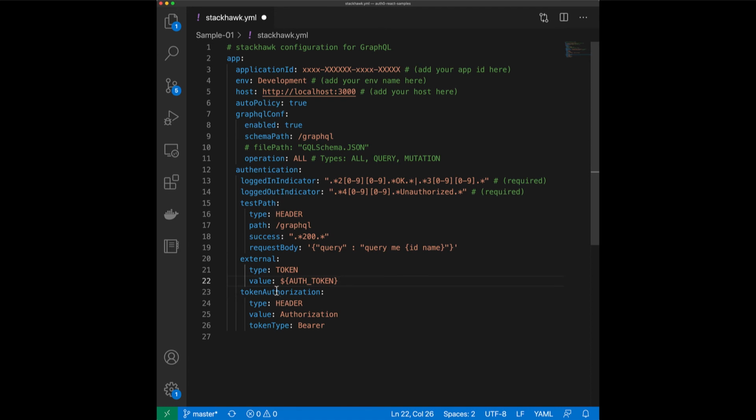And then I'm giving it a test path to go try that token, validate that authentication is working before kicking off the entire scan. So again, in this case, we're looking at our GraphQL endpoint and we're sending in this query, which ultimately requires a token in order to send back the corresponding response or a valid response.